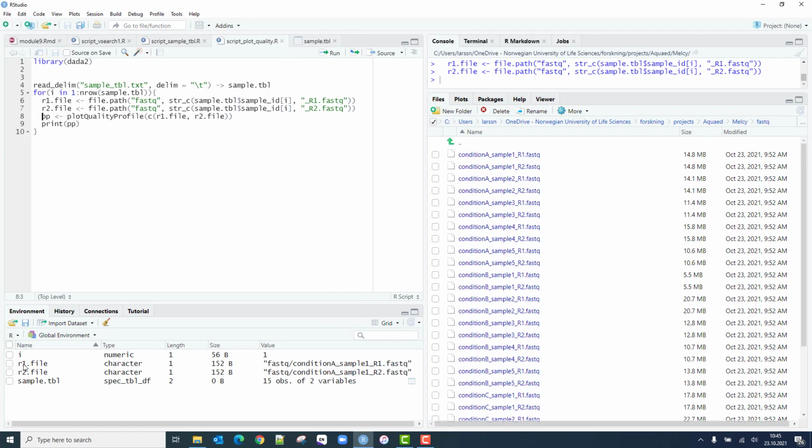So we can see that R1 file, this is the name of the R1 file of the first sample, and notice the path. We need to specify that, of course. And here's the R2 file. So these are just 2 file names now. And this is what this plotQualityProfile function from dada2 needs. It needs the names of the files that you want to plot the content for. So here I want these 2 files now for the first sample.